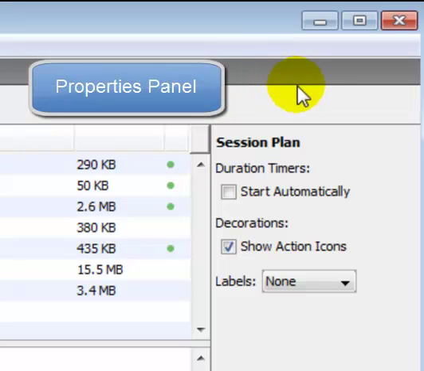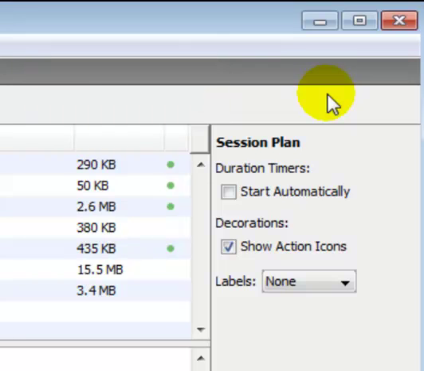This is known as the Properties panel. In a later video, you will see how it is used to set up the different actions for the content in your session plan.